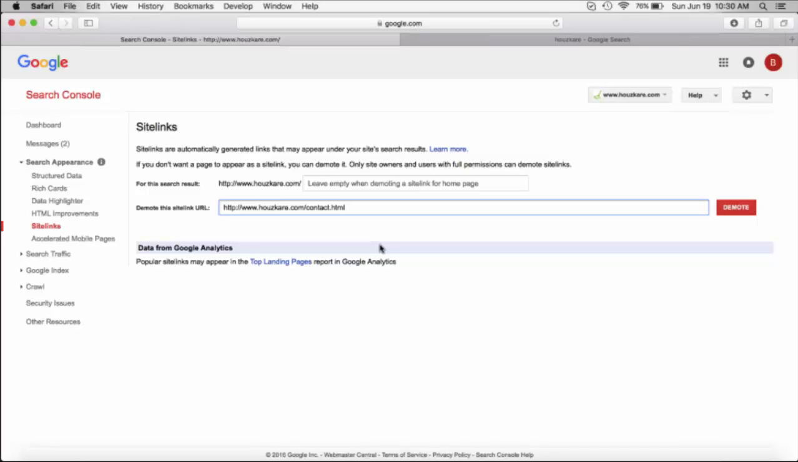Riken, you understood the benefit of site links, right? Demoting a site link. Great, great. Now let us hop back to the rich cards.